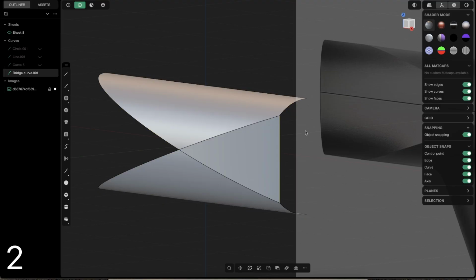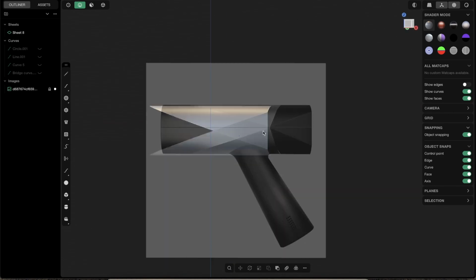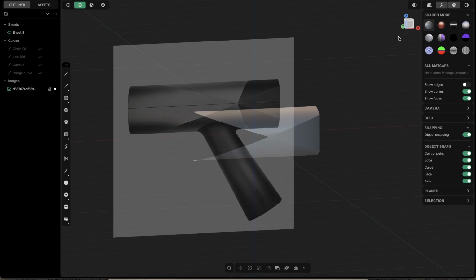And select the curve, just hide it. And our first piece, the simple piece, we have done. And now let's continue with the left.